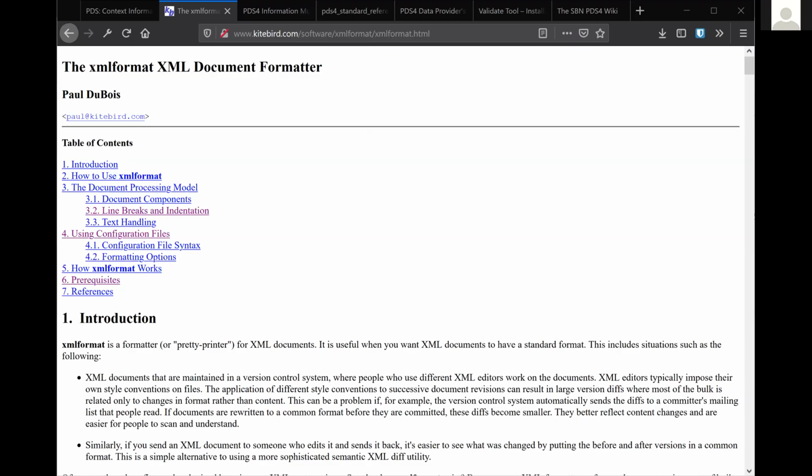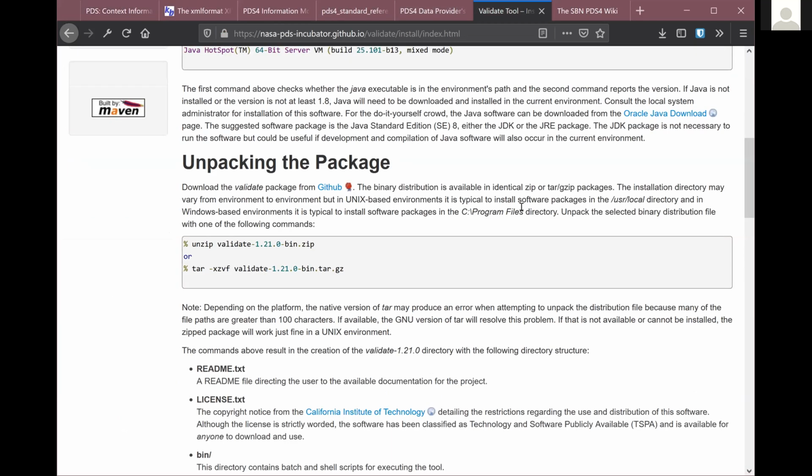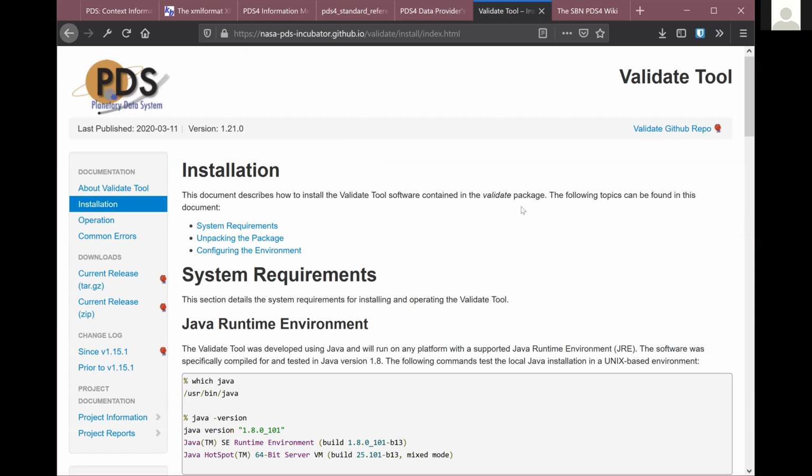And then finally, of course, I need to mention the central, most important tool, which is the PDS Validate Tool. There are things about the Validate tool that are a little clunky, and it needs to be pointed at a Java runtime environment, which can be finicky, but it is extremely powerful.